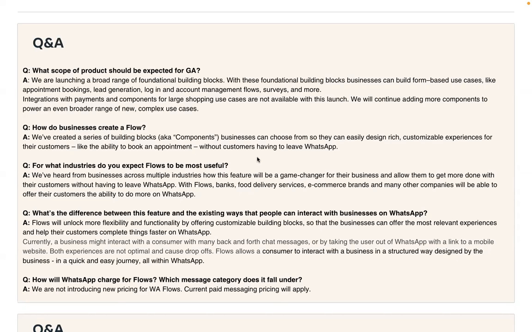Is there any additional charge for flows? There's no additional charge for flow. If you are already using WOZTEL, it is already part of your pricing, part of the normal conversation pricing.